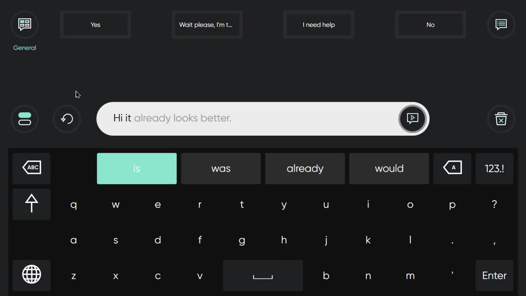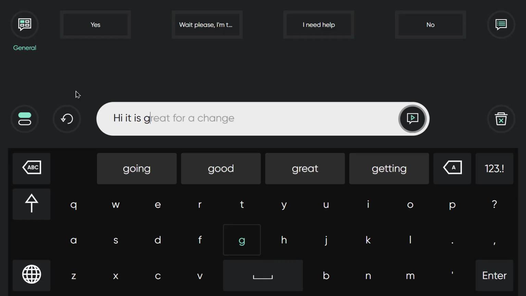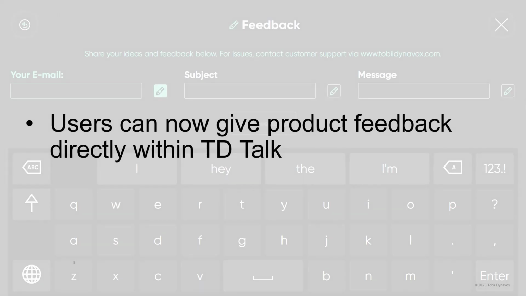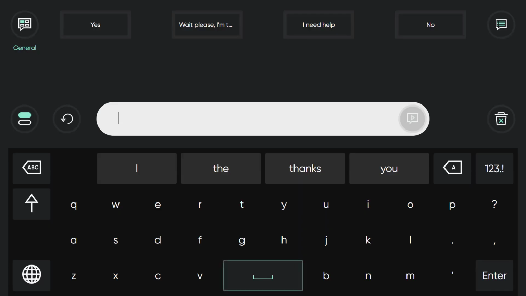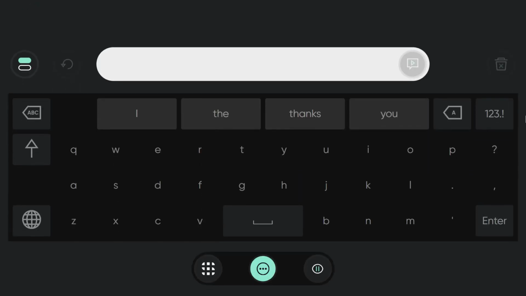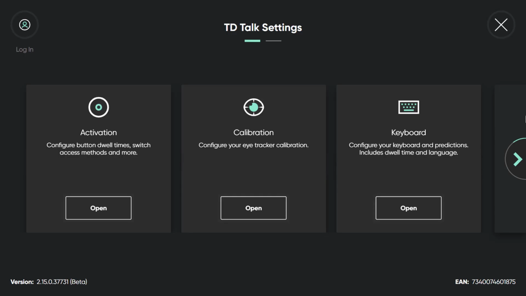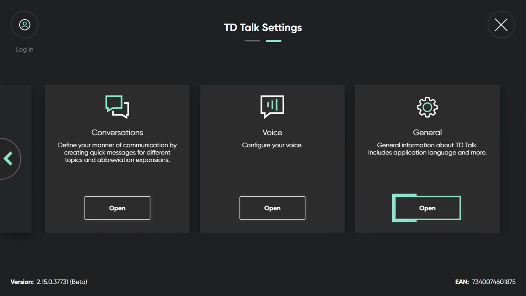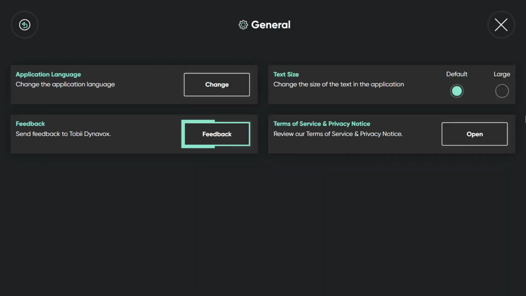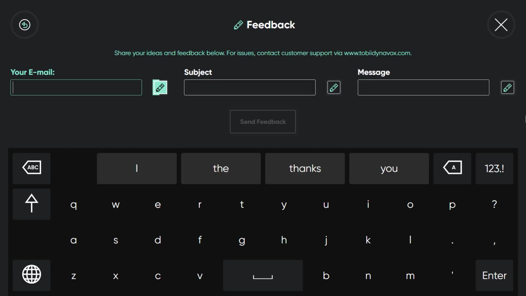These include the type sound feedback as just introduced in TD Phone. You configure this option the same way as in TD Phone. Users can now provide product feedback right within TD Talk. We greatly value our users' feedback, and so we wanted to improve the feedback loop and introduce more ways we can hear users' needs. This feedback form can be found in the General area of the settings accessed through the off-screen menu.